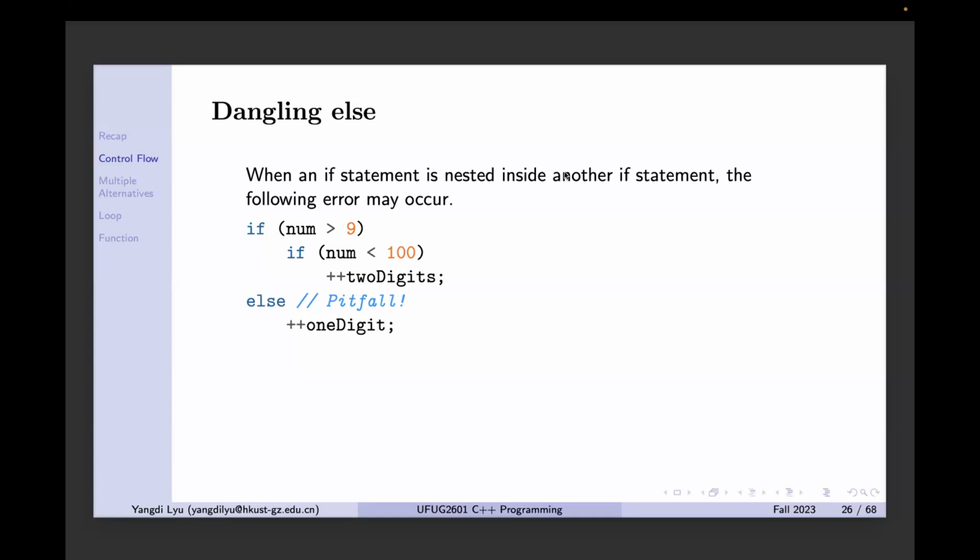Based on this indentation, this else should be paired with this if. So this part means number greater than 9, and this part means number less than or equal to 9. So the logic should be correct. Yeah, we need the braces. That's right. It's called dangling.